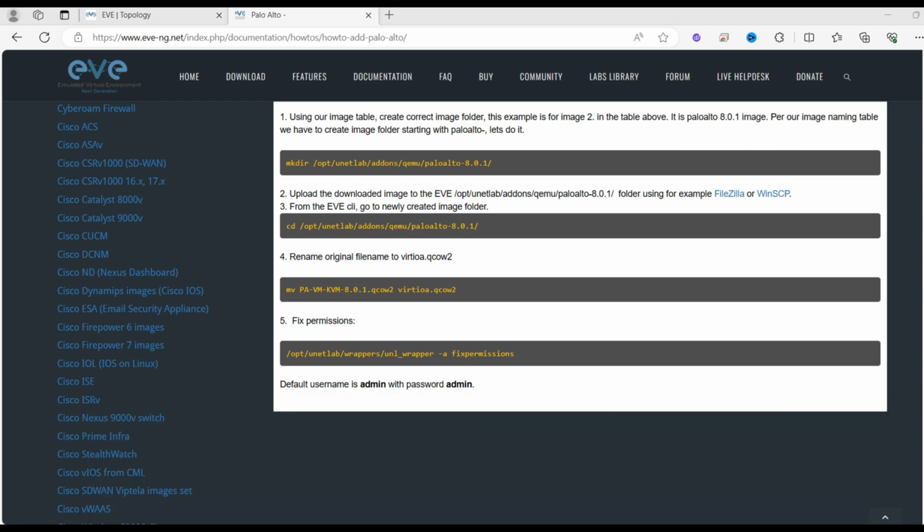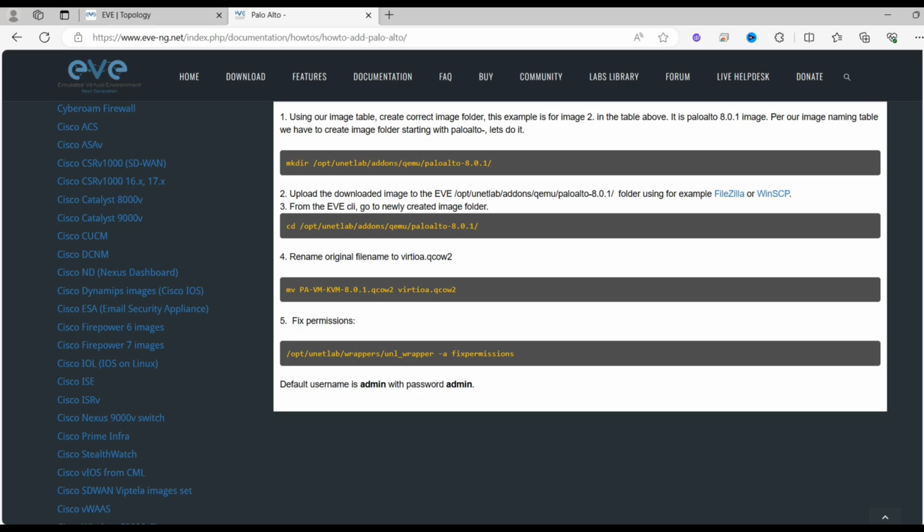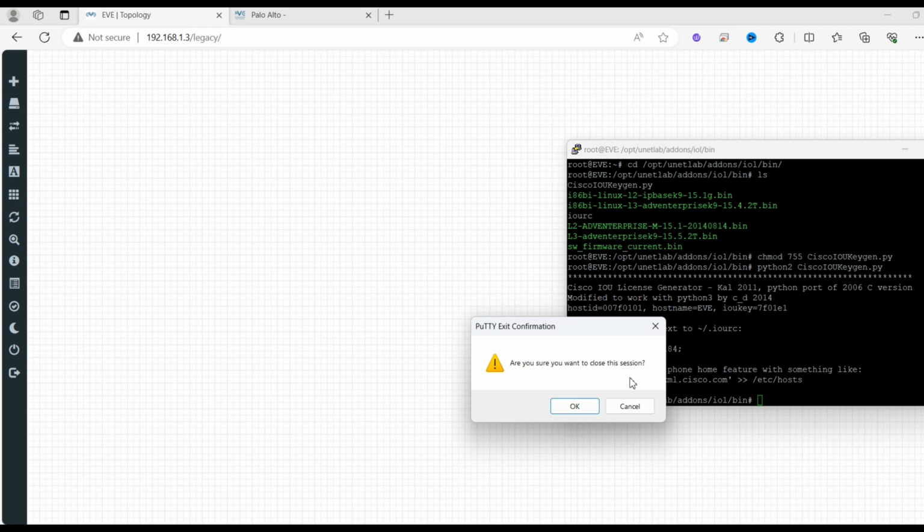This is my EVE setup. And if I go to the GUI, you will see this thing. It's very simple, very basic. Once you do the installation, then you can log in to this URL. It's just a setup.